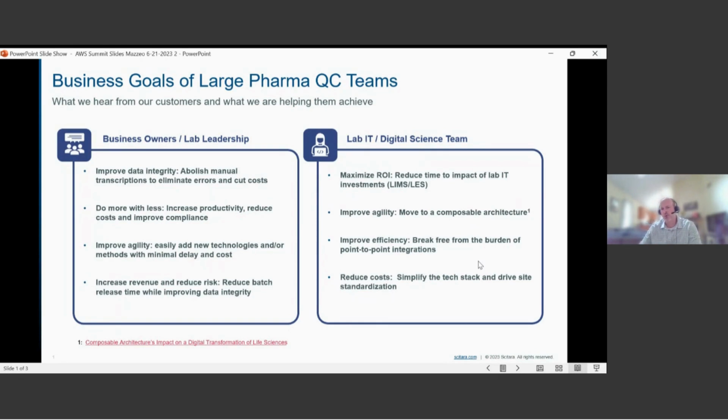When we speak to the folks in the IT world that supports QC or the digital science team, similar themes. One of the things that many of these laboratories have done recently is they've made investments in either new or upgraded versions of their LIMS or LES, laboratory execution system. And oftentimes, those can be very long deployments, especially as it relates to instrument integration, which is key, right? To be able to automatically exchange data between your instrument portfolio and those solutions.